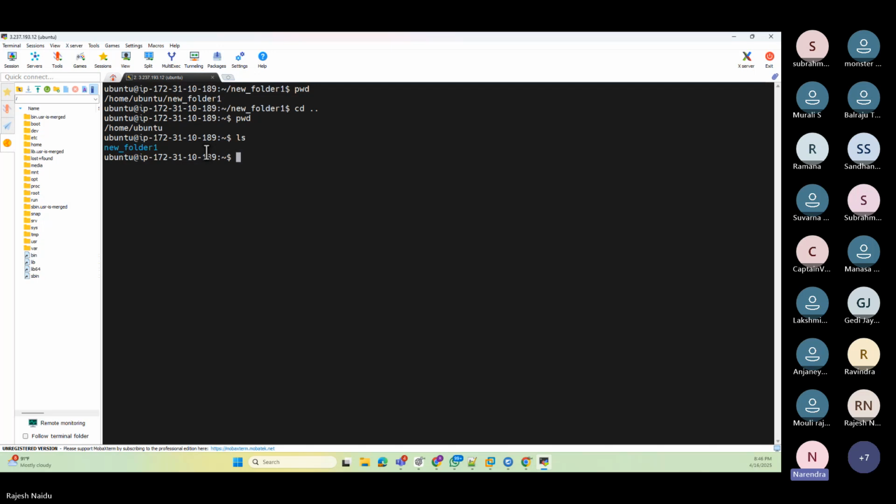rmdir, rmdir space folder name, new_folder1. But it fails: failed to remove new_folder1, directory not empty. So the command rmdir will only delete an empty directory. If any content is inside the directory, it will not delete.